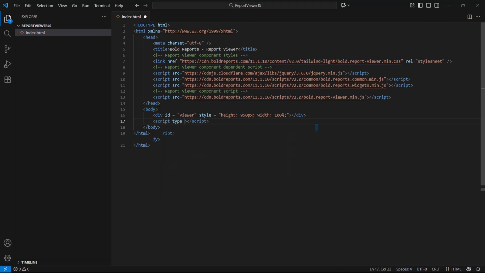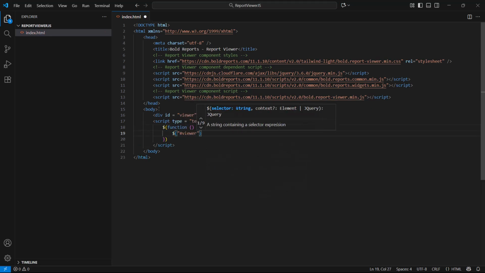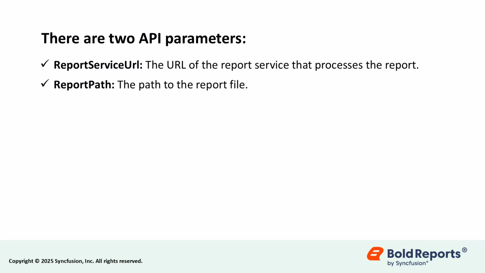Next, I add a script tag inside the body and implement a JavaScript function to initialize the Bold Reports Viewer control in the div element with the ID attribute. The function includes two API parameters. The report service URL specifies the URL of the report service that processes the report, and report path specifies the path to the report file.